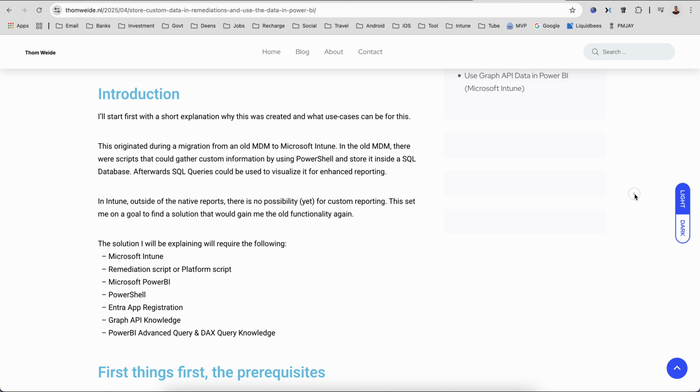But in Microsoft Intune, as I mentioned, outside of native reports, there is no possibility yet of custom reporting, right? Whatever is available in the native reports, that's it. If you want something outside of that, you have to do custom reporting. This set us, as admins, on finding a solution that could give us back the old functionality, or maybe some more custom reporting. So he will be explaining these solutions here.